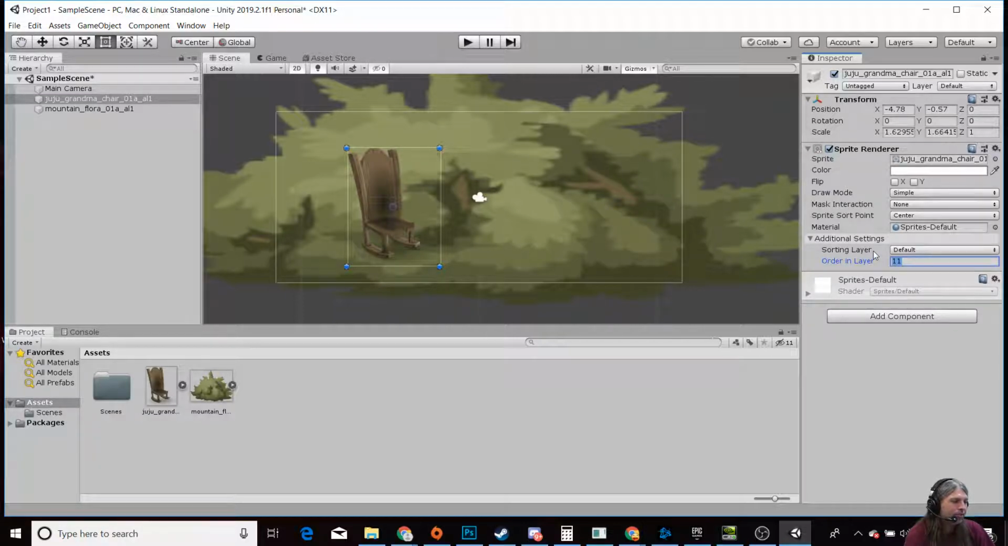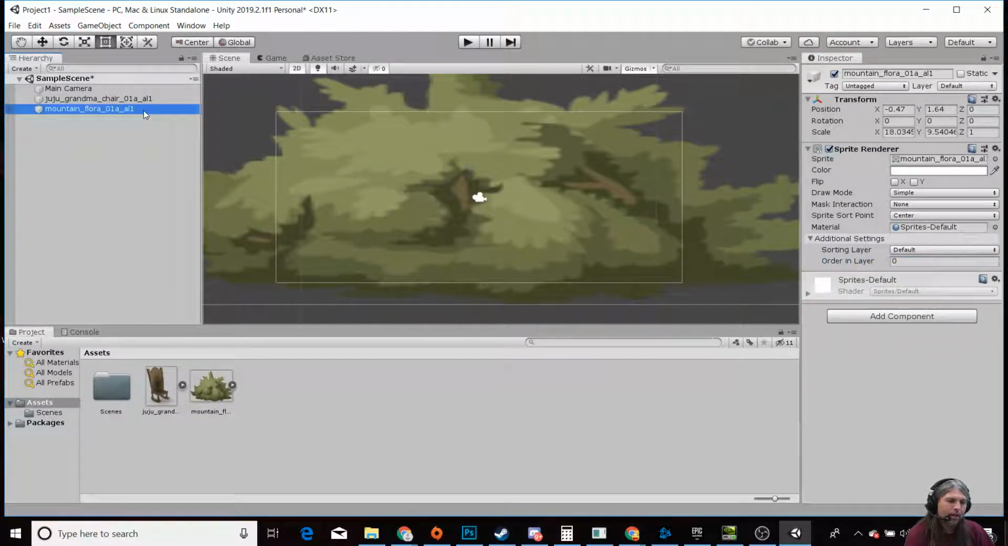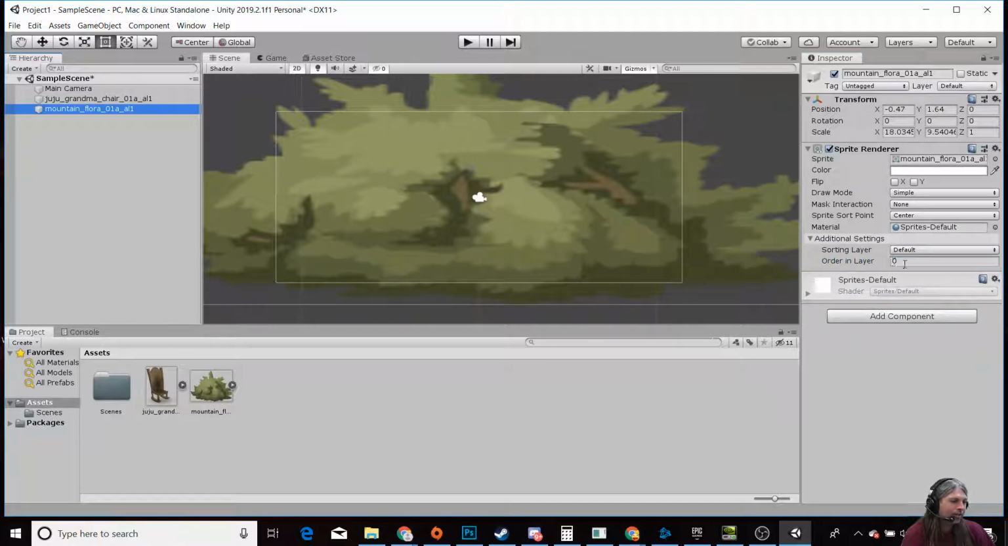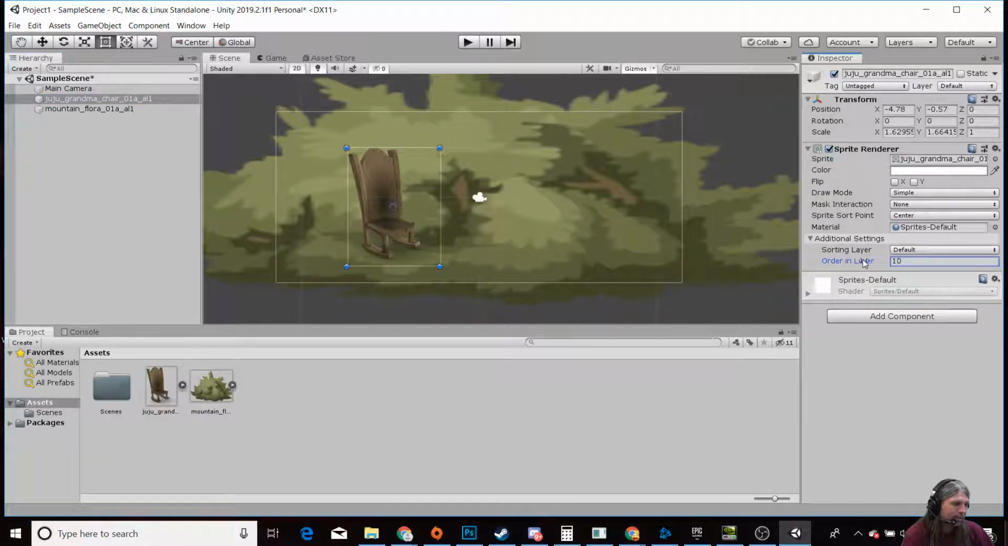If they're both 0, and this one is a 0, and the chair is a 0, which one gets drawn first, since they're the same value? The answer is you don't know, because it seems to be random. Sometimes it will look right, sometimes it will look wrong, and so always think in the back of your head how you want to order these things. Our background is usually a 0, and stuff in the forefront is a little bit higher, so I'm just going to click that thing up to maybe a 10.